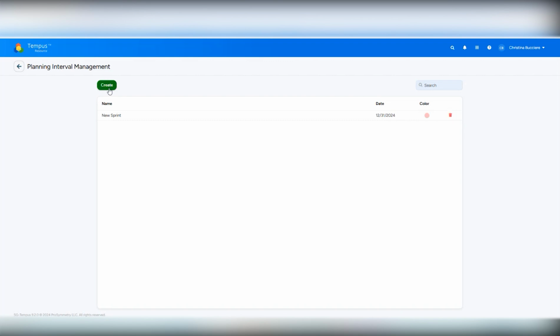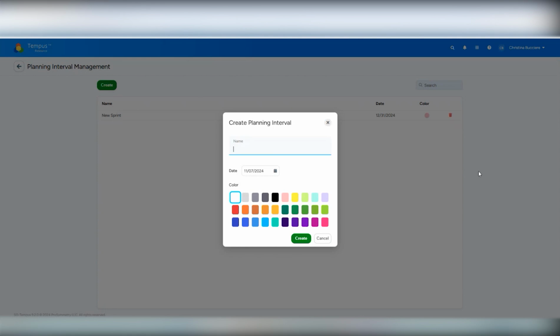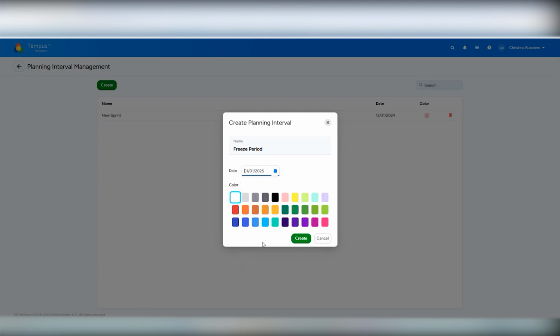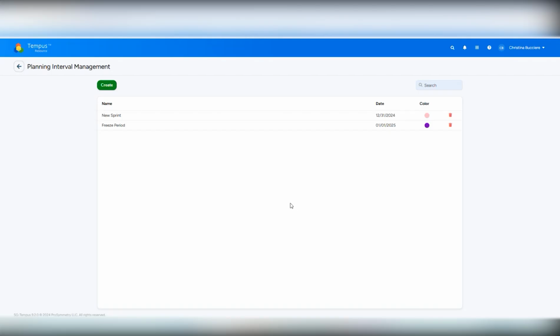I will click Create. I'll give it a name, such as Freeze Period. I'll give it a date. Let's choose January 1st. And I'll select a color for it and click Create. Once created, planning intervals will appear in both the single project allocation grid and the bulk project allocation flat grid.